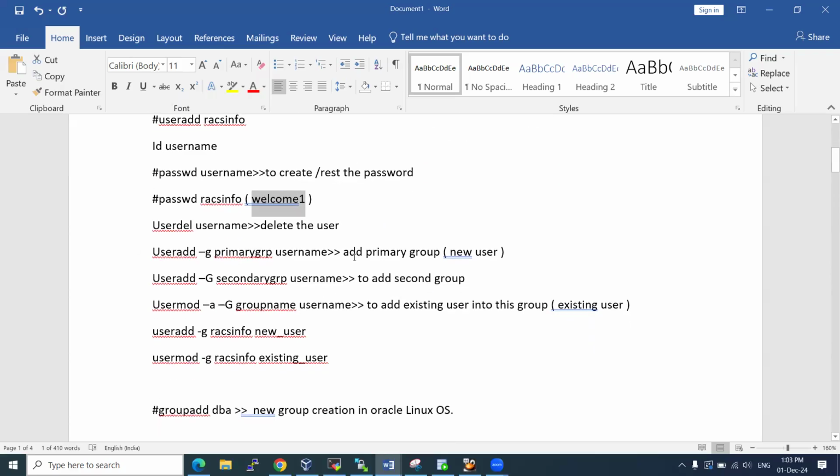And these are all the commands. You can go through it. If you want to add a group, this DBA group I have created, I want to add to this Racsinfo user. So how do we need to go? How do I need to add? We can give it directly. This is the direct option.